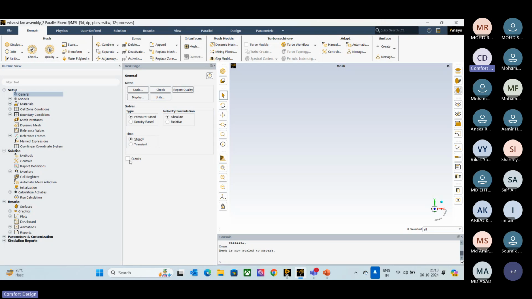Okay, and also the gravity. If you want to perform certain analysis such as natural convection, where gravity is dominant, or flowing of water under the action of gravity, then you have to turn on the gravity. But since we are performing a forced kind of flow, where we are using an external agent that is driving the flow, such as a fan, then we don't need to select the gravity option.